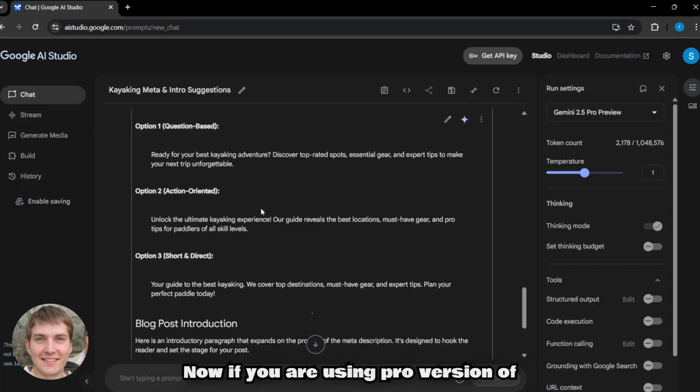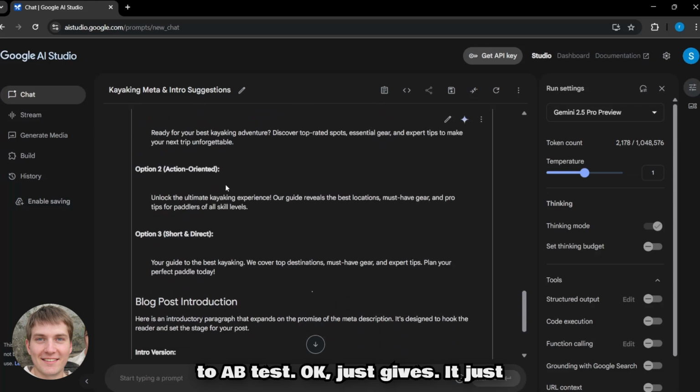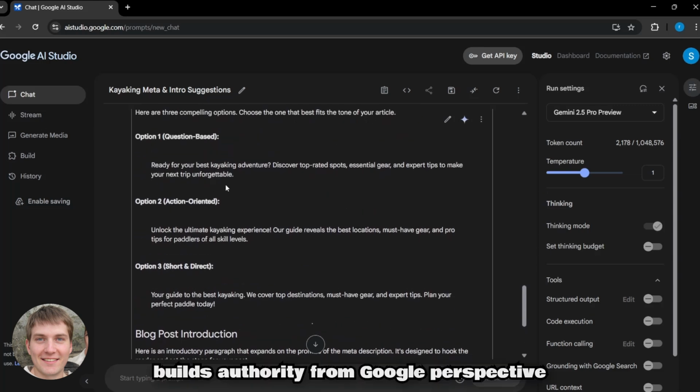Now, if you're using the pro version of Rank Math or pro versions of plugins, then you can literally A/B test the meta descriptions and titles, right? I mean, you can actually do it with a free version too, but it's important to A/B test. Okay, it just builds authority from Google's perspective that you are putting in some work and A/B testing.